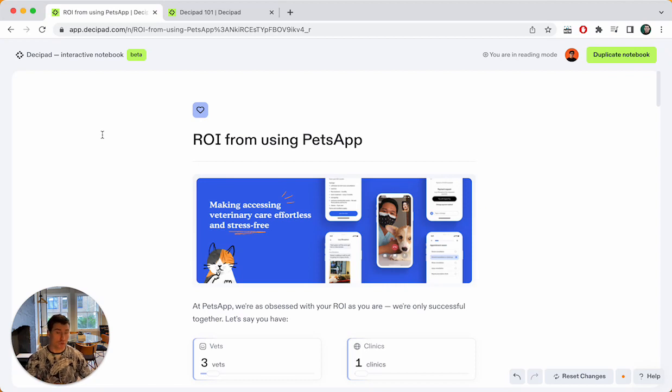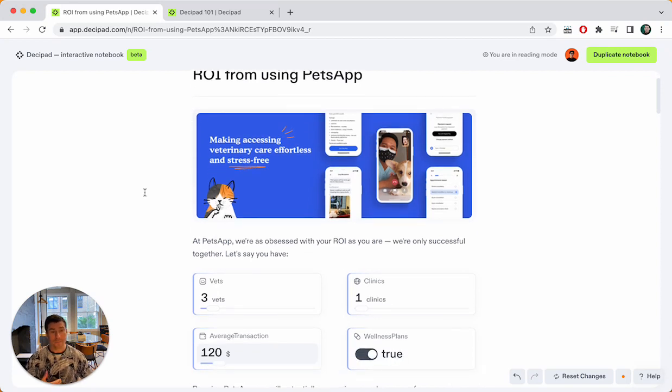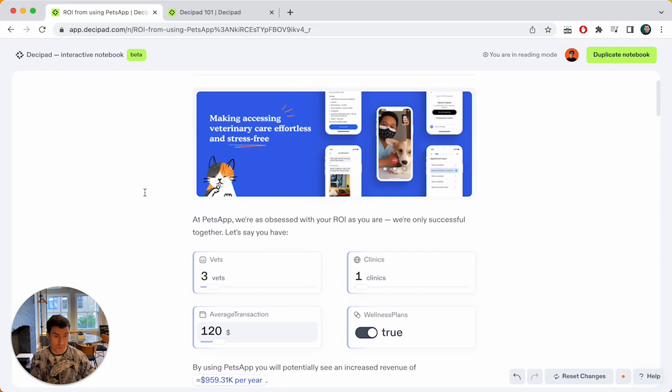Decipad is a narrative-oriented tool for data modeling. In other words, it's a notebook that helps you turn your data insights into compelling stories or documents that people actually can read and understand, so that they can follow your insight, follow your thought process, and also trust in the data and the calculations that you give them.